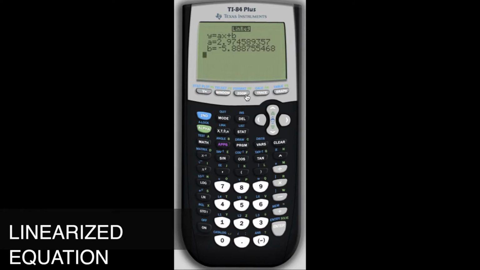If you want to see a graph of our linearized data and the line of best fit, press zoom and then zoom stat. But now that we have found our regression line, let's jump over to the math window to find the power model for our original data set.